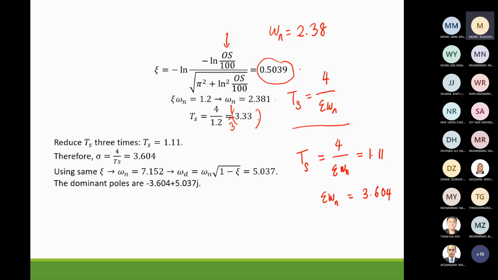3.604. So you want to maintain the same percent overshoot, or the same damping ratio, meaning that the damping ratio is 0.5039. So you calculate the new frequency, which is here, equals 7.152. And then you can determine the imaginary part of the new dominant pole. And then you get the new dominant pole, which is this value here.